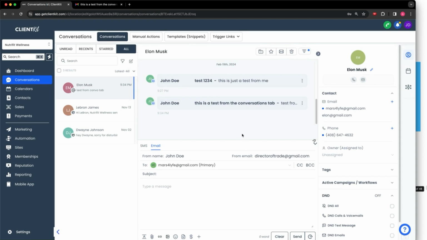So that is the point of this training. We just wanted to walk you through how to manage, and the different ways that you can do, one-on-one and outbound emails from inside of ClientKit, via the contact page or via the conversation tab that we just showed you.